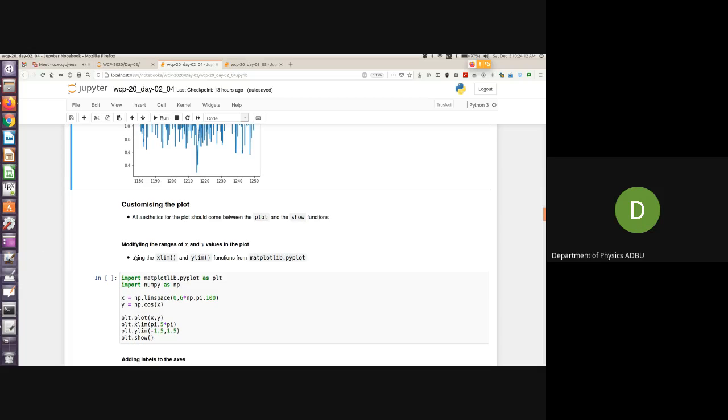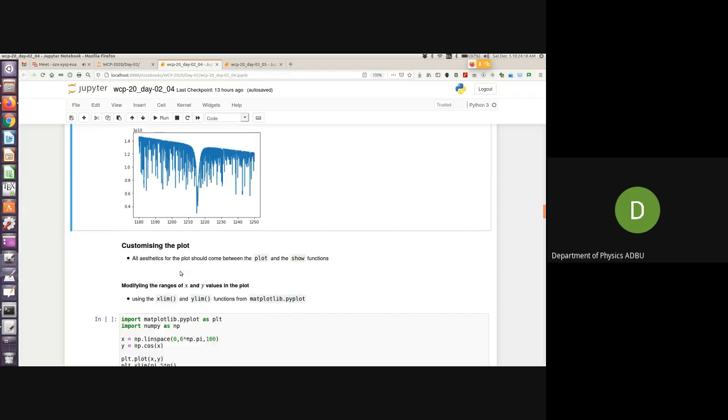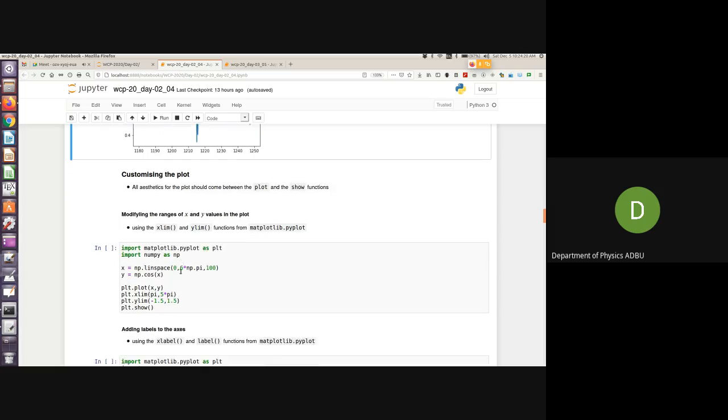So first thing, let's talk about modifying the limits, the x limit and y limit. I don't want to show everything. I want to just show a certain range of values. So how do I do that?